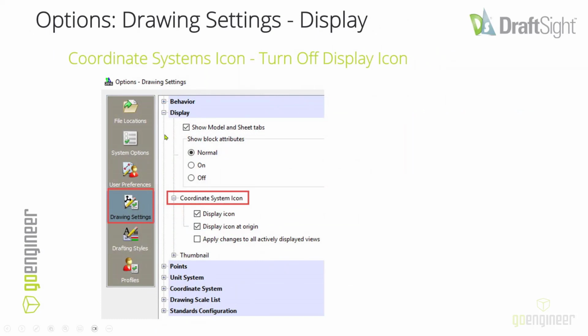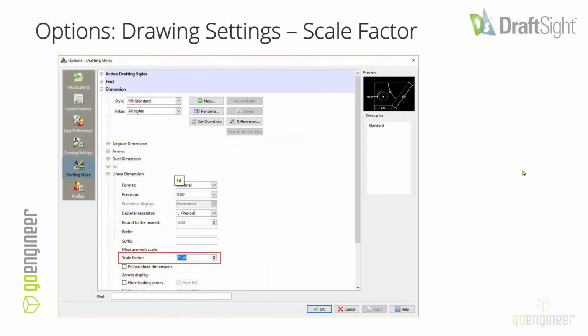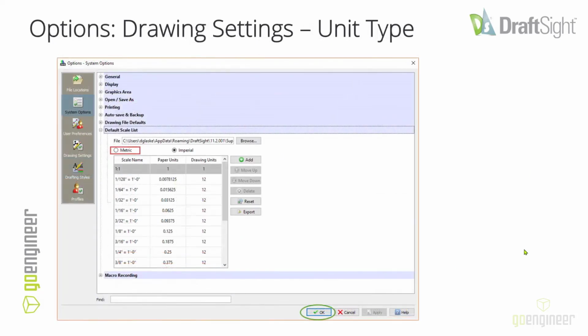Coordinate system, that's if you want to turn this on or off. That's your coordinate system in the bottom left. Some people like it, some people hate it. This is where you can turn it off, under drawing centers, under display, and under the coordinate system. Then also we have scale factor. We can do this when we're scaling different things inside the system. That's where you find it. Also here is metric or imperial, whichever you want to use. Here's where you can change this information.